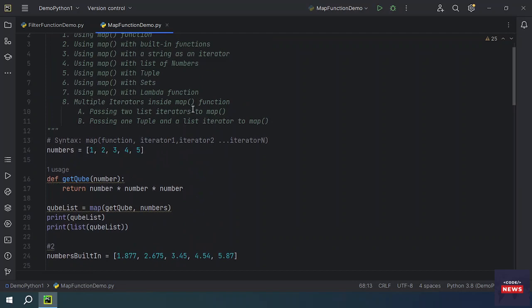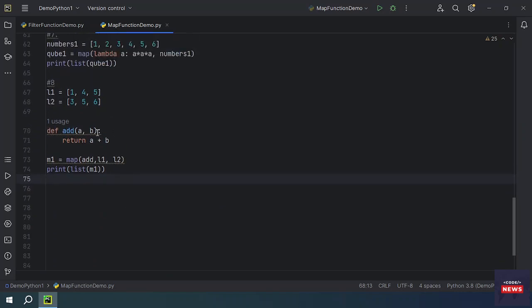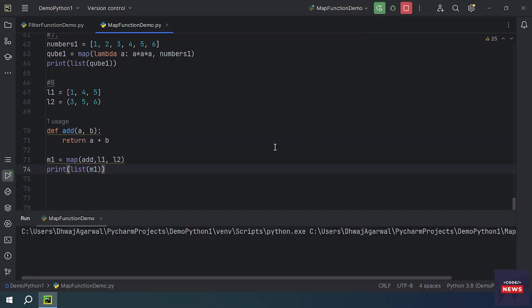Now let's see the next point. This is the same list, right? We can also pass different types of iterators into the map function. You see, now a tuple and a list iterator we are going to pass. So what we can do, instead of l2 as a list, we are going to set it to a tuple. l1 is list type and l2 is tuple type. Then you can just see the output.